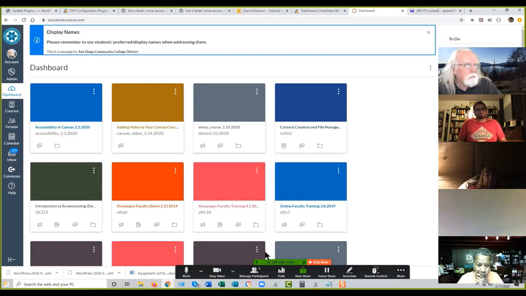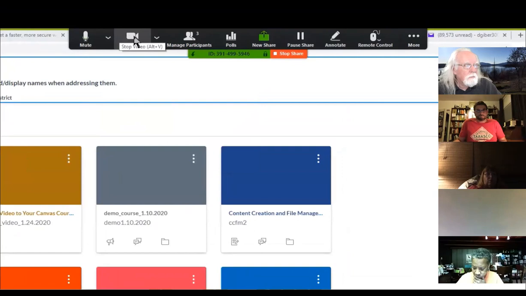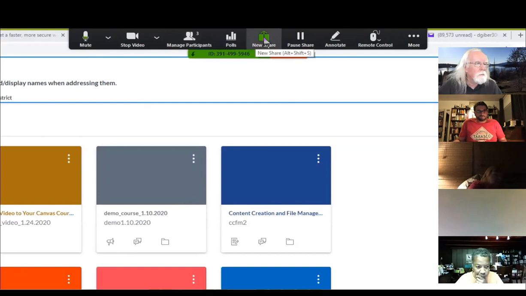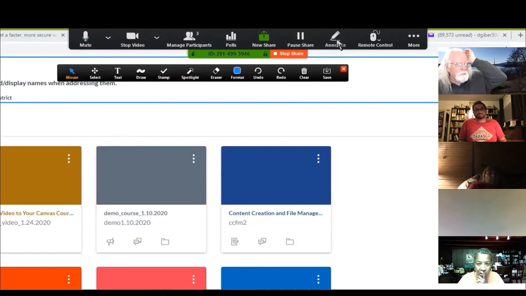In this little control bar here, you can do a number of things. You can stop your video, because there will be somewhere a little thumbnail with your video in it. You still have access to manage participants, just as you did when you were showing your webcam. Polls. You can do a new share and replace this one. You can pause the share. If you want to do something for a moment that you don't want your attendees to see, you can pause the share. You can annotate.